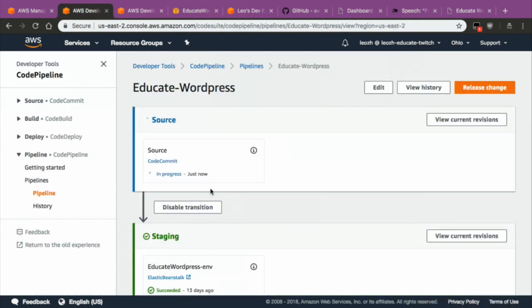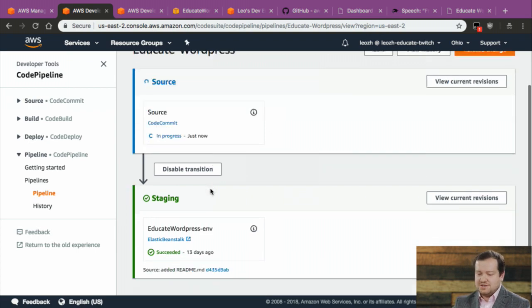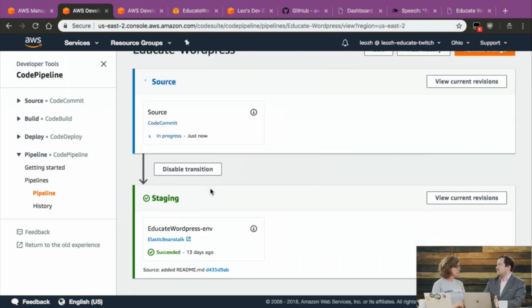So let's go back here. Now it's in progress. What it's doing now is taking a zip file of this plugin, or actually the whole Git repository, zipping it up, and it's going to send it to Elastic Beanstalk. So this is going to take a few minutes. While that's going on, let's talk about some of our customers that use Poly.